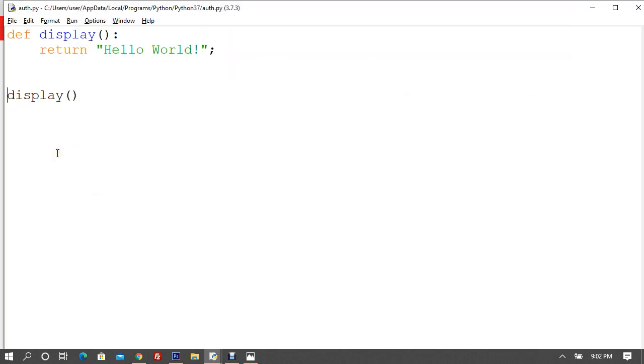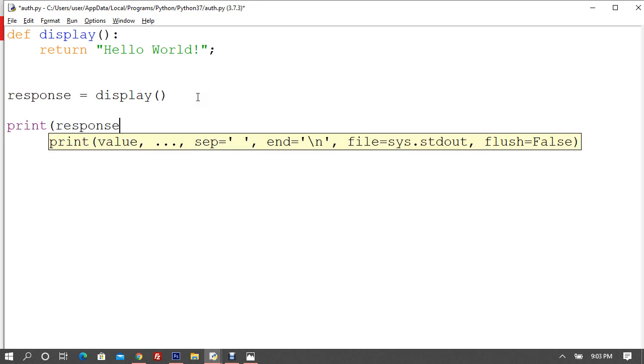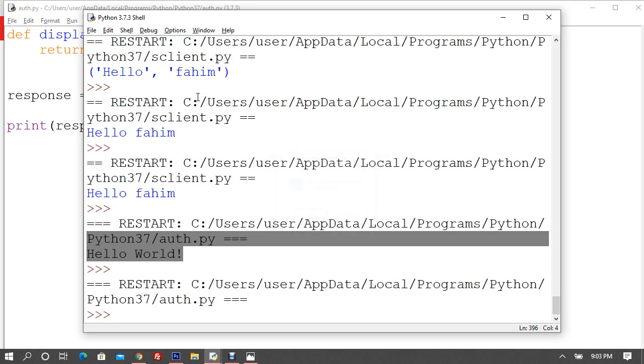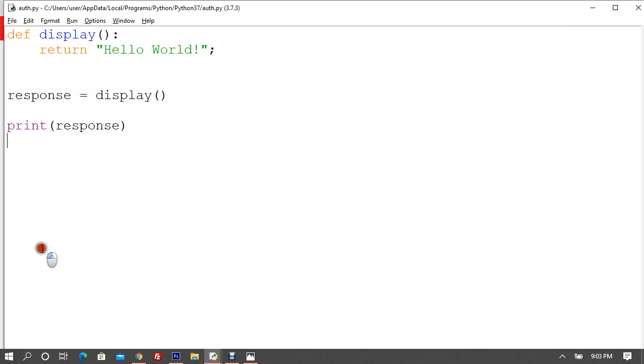What you do? You can even say response. I do a lot of spelling mistakes. So you can either say response is equivalent to display, and then you can say print response. As simple as anything. You can print response directly, and now you're getting hello world.